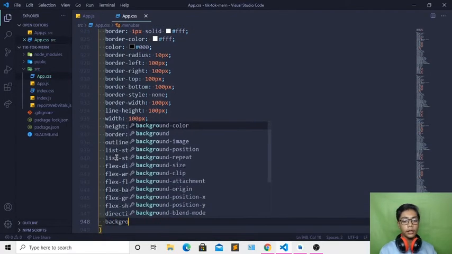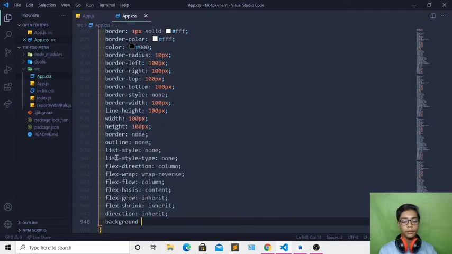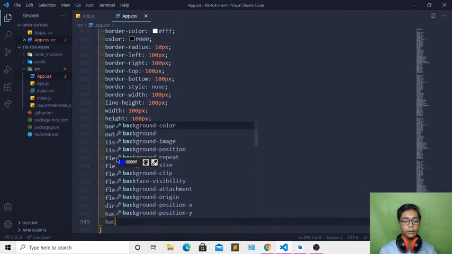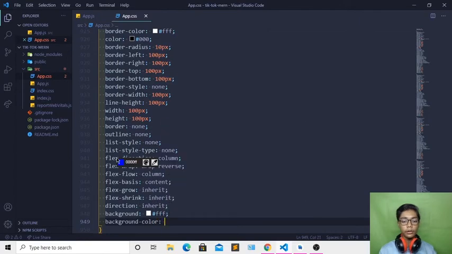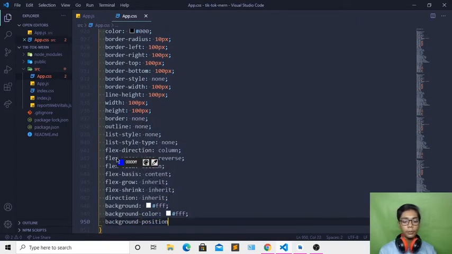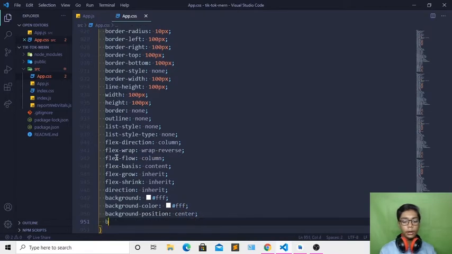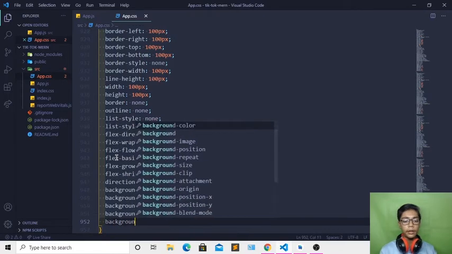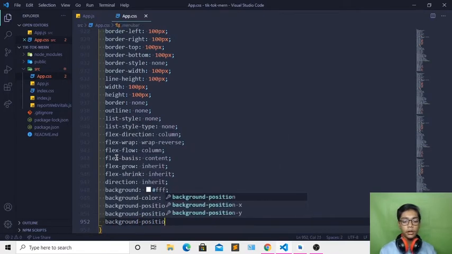Come underneath again, create background, which should be white. So I'll write that. Then I'll write background-color, which should be white, and create background-position. Here I'll write background-position in center. Now I'll also write background-position-x, which should be center. Then I'll come underneath again, create background-position-y, which should also be center.